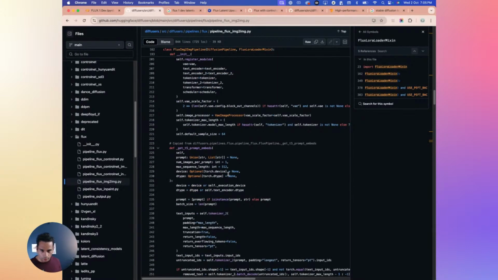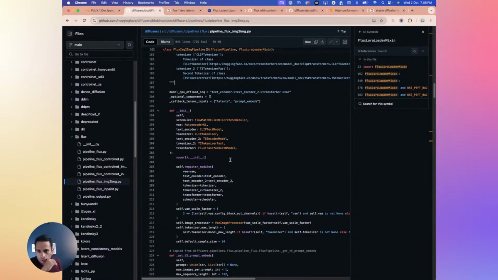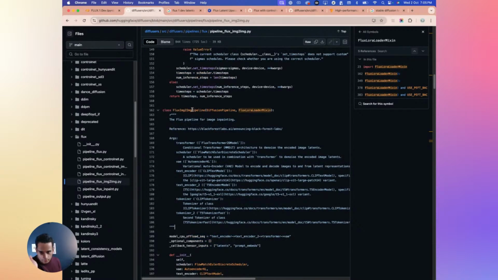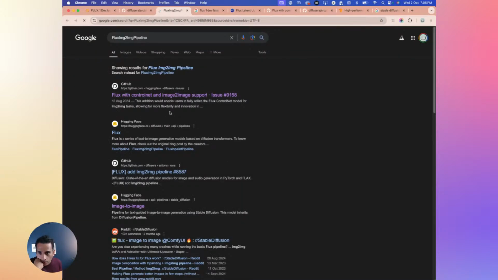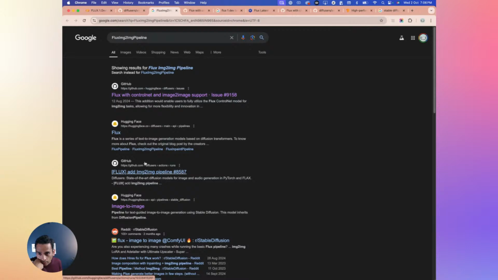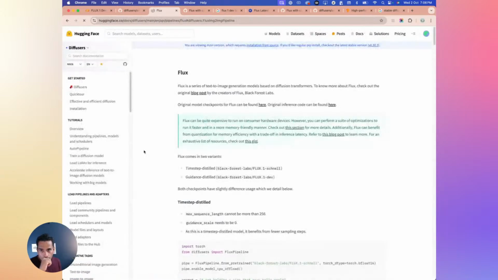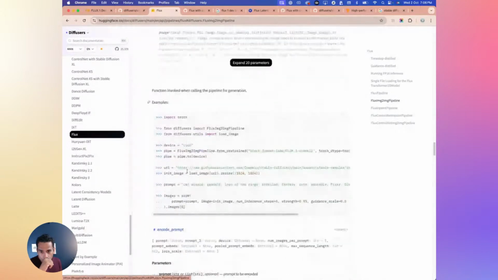So first thing I'm going to do is see how other people have used it. Flux image to image pipeline. Let's see if people have done some documentation, Flux with continuous support. Looks like some documentation might be there. There is a pipeline documentation, looks like, but it might just be a documentation or no.